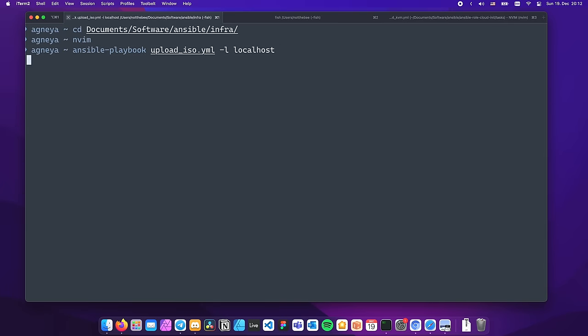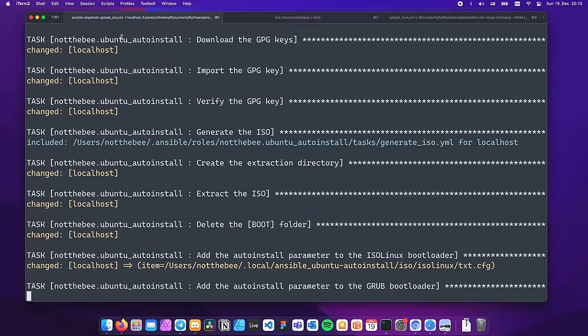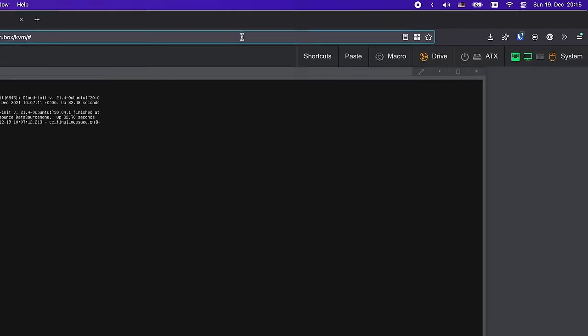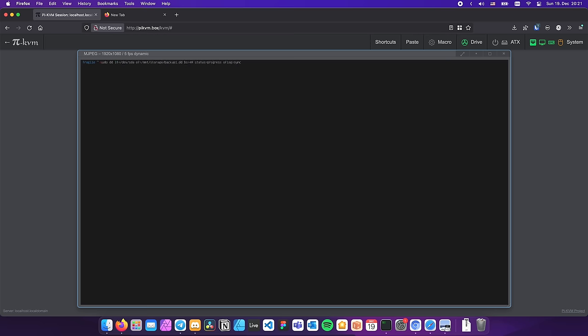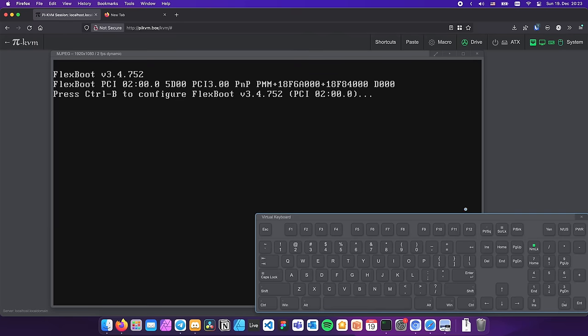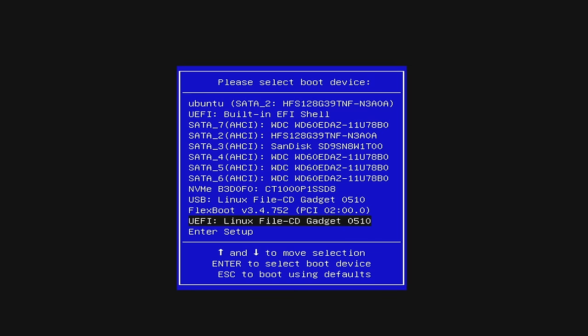After the ISO image has been downloaded, verified, and repackaged, Ansible will upload it to PiKVM using the official API. As you can see here, the drive icon is now spinning, which means that the upload is in progress. Now that the image has been uploaded, we can reboot our machine by typing sudo reboot, and then start mashing F1 and F12, because I'm not sure which one it is, to bring up the boot override menu. Here we're going to choose UEFI, Linux USB gadget, press enter, choose the first option, and that's basically all the work that we have to do for now.